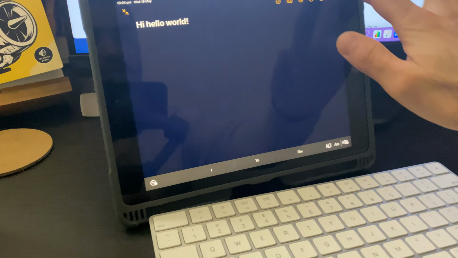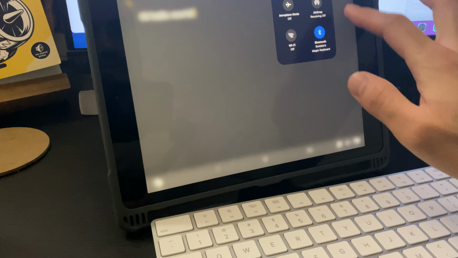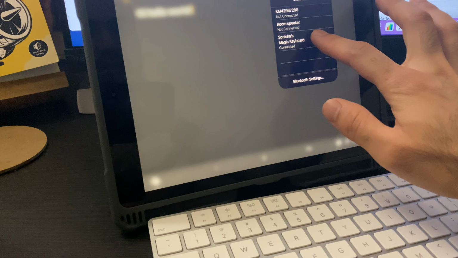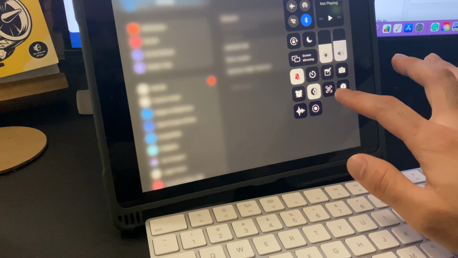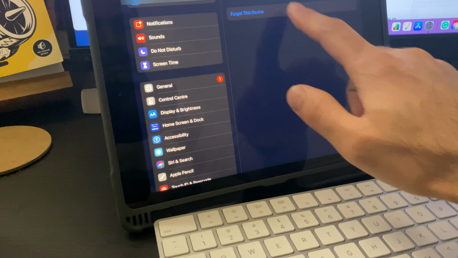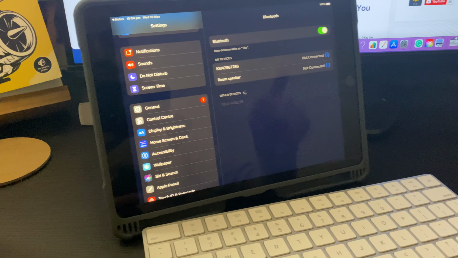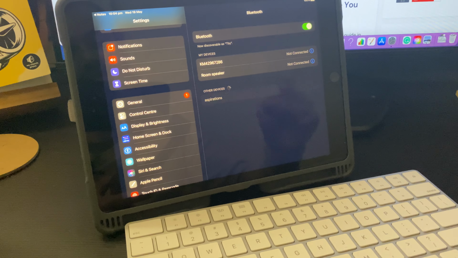Once you are done, just go to your Bluetooth settings and disconnect it from there. Also, don't forget to forget this device so that it won't get automatically connected next time.